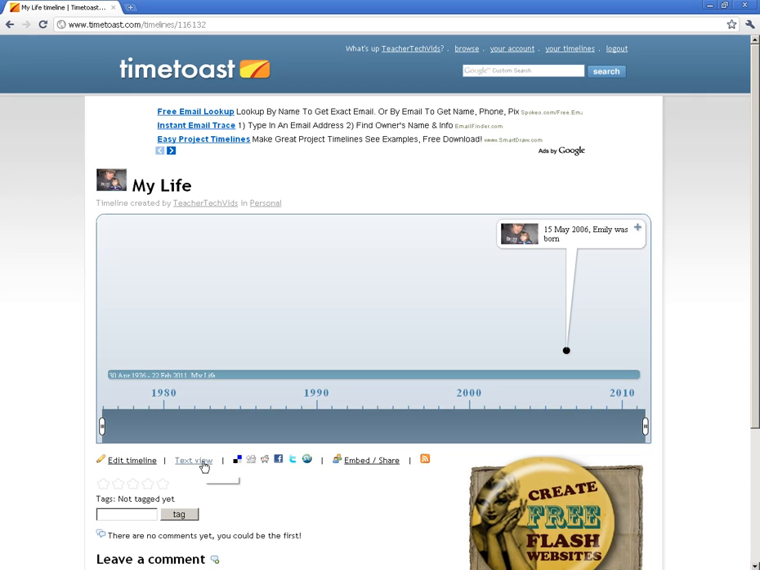Again, you can edit it if you want. You can look at it in text view. But in this area, you have all of your sharing options. There's lots of ways that students can share this. They can share it off of Delicious. They can do it to their Facebook account, to their Twitter account. They can do any of those down here. But the one that you will probably rely on the most is this embed/share link.